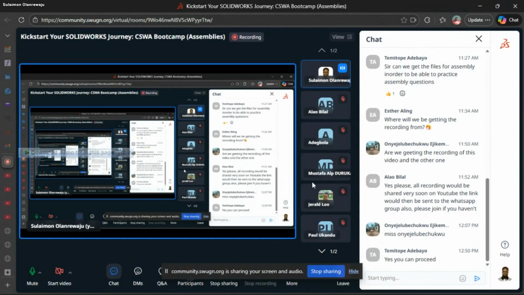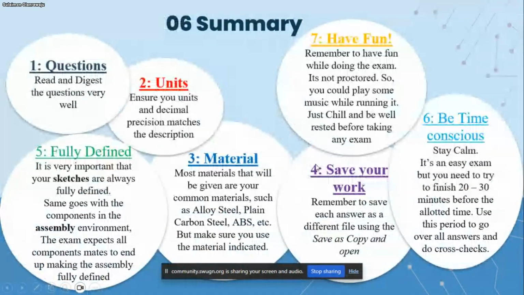So let's do a summary of what I've been talking about so far. Like I said, everything still boils down to this: read and digest your questions well, ensure your units are well entered and match what is required in your question. Then number three, your material. Materials are very important. Please always make sure your materials are entered and chosen correctly.